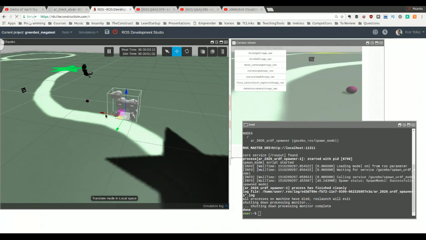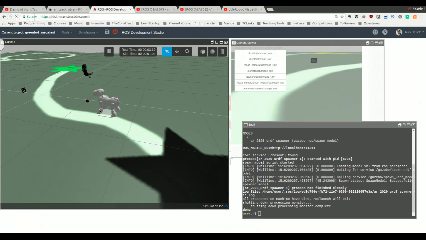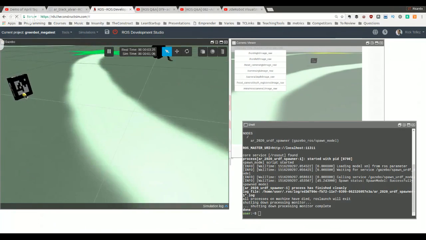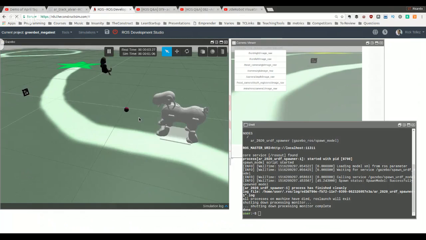Maybe I will move it a little bit more. Okay, so there it is. So far, so good. So what do we have now? We have spawned this tag here, and then we have the eyeball robot ready to detect this. So now the next thing that we are going to do is to use the tracker.